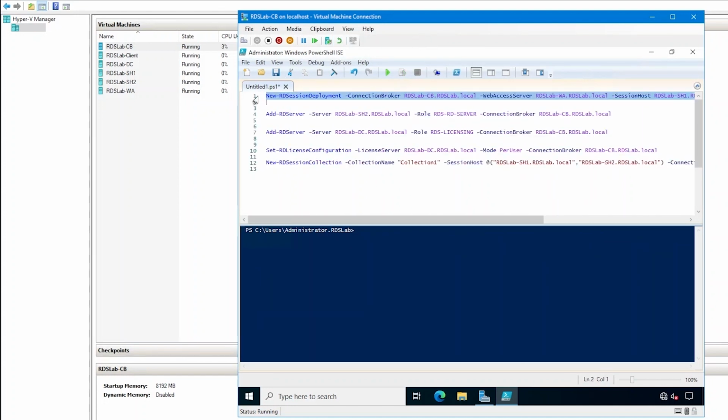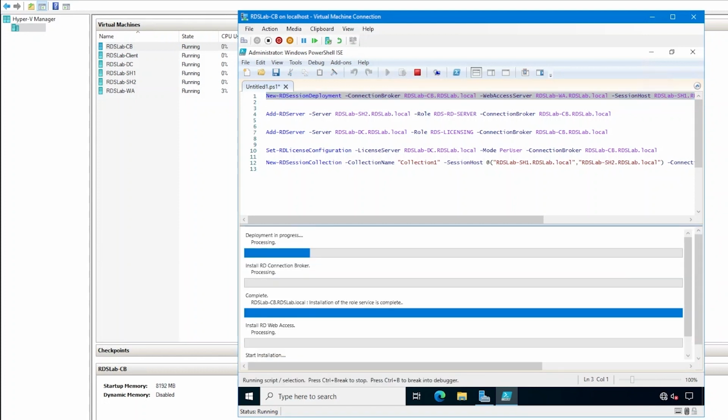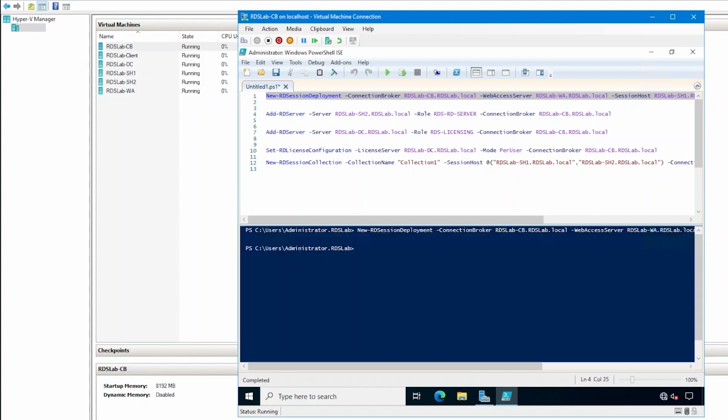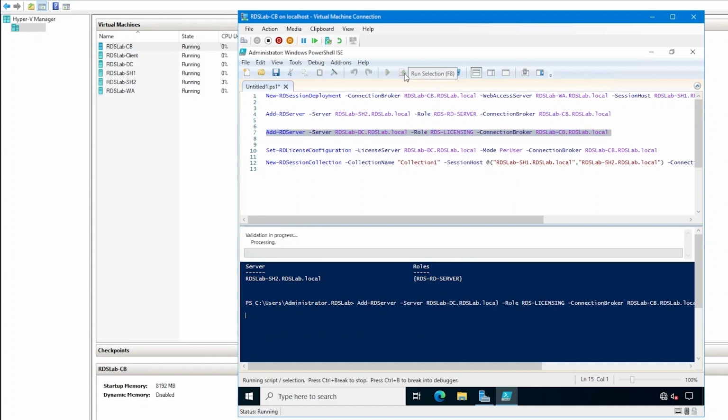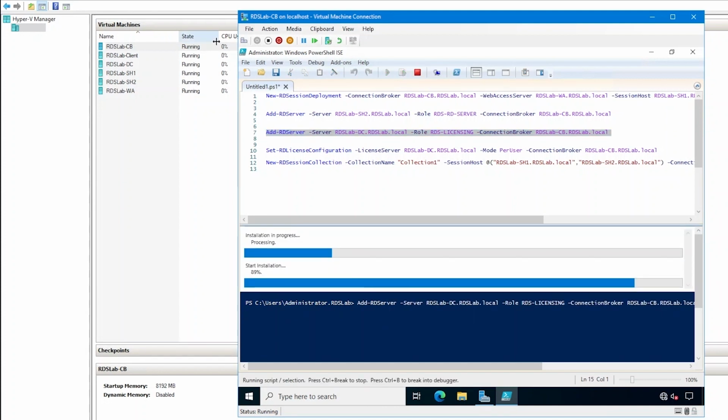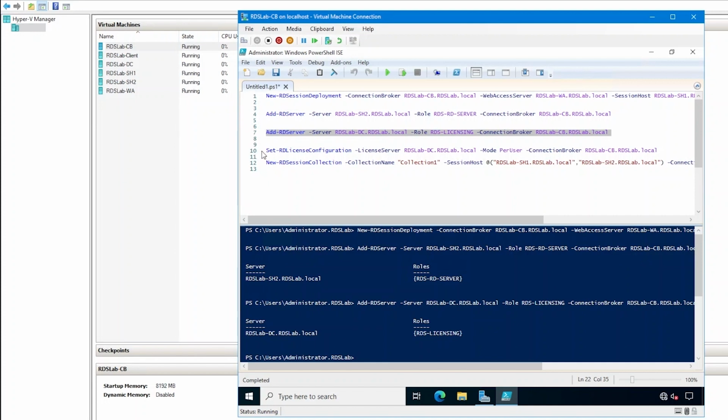The first line creates the deployment specifying the connection broker, the WebAccessServer, and with just one RD session host. Let's execute it and wait for the job to finish. The next line adds the second RD session host to the deployment. The third line installs the Remote Desktop Services Licensing role on the domain controller. I'll run it and wait for it to complete.